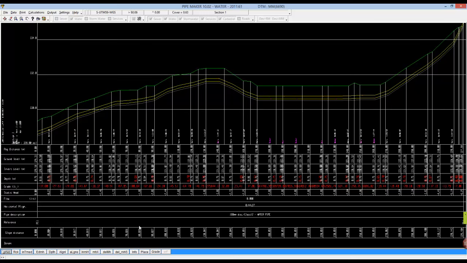The pipe description, that's just what's needed for the contractor to know what to build. So you can see it's a 160 diameter class 12 pipe all the way through. And then there's some reference points, which could be any name. I'll talk about that in a moment. And your actual slope distances of all your pipes.